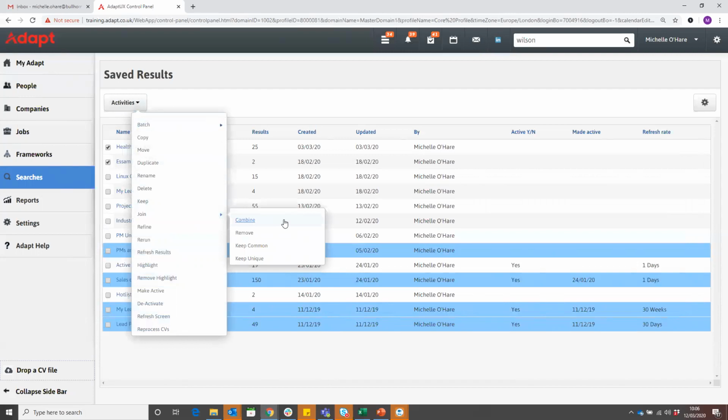What remove will do is remove the results in the second search from the first search to create a third search for you. Keep common only keeps results that appear in both searches, and keep unique is the opposite. It only keeps results that are in either one search or the other. So you've got four options to be able to join searches in different ways from there.